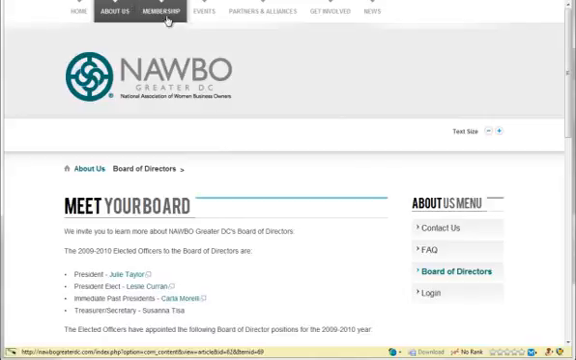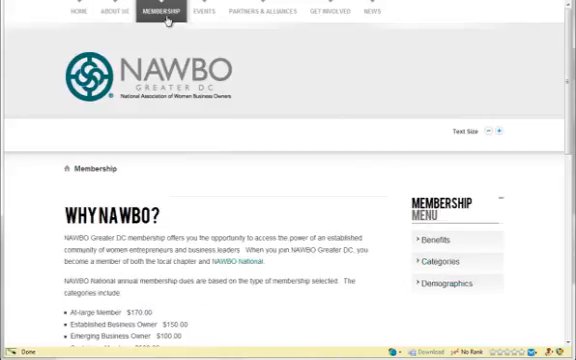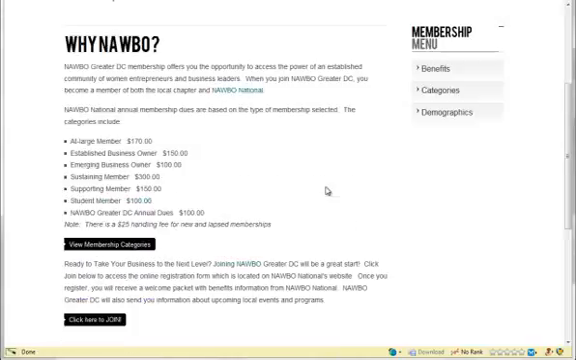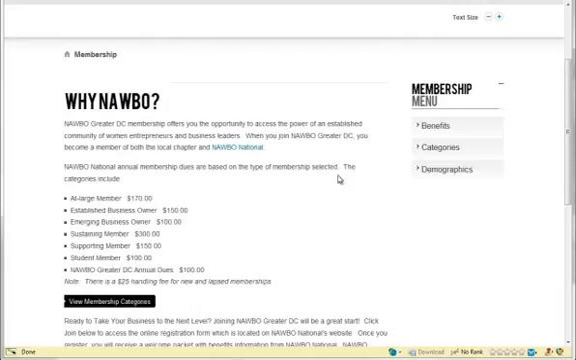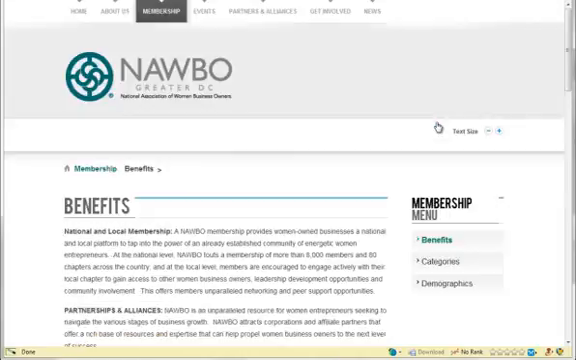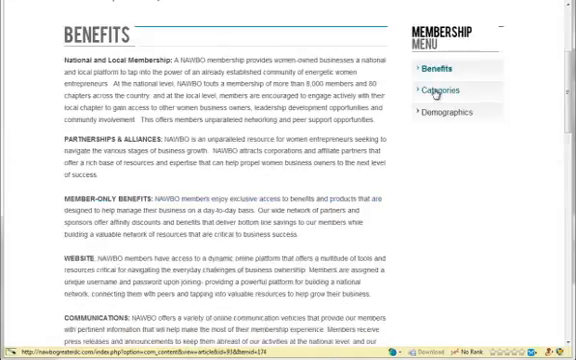Okay, let's move to membership. Again, same content as the previous page, but I did separate out the benefits category and demographics into separate pages. I believe that these, let's see, I think it's the same information as on the old page. Yes, it is.